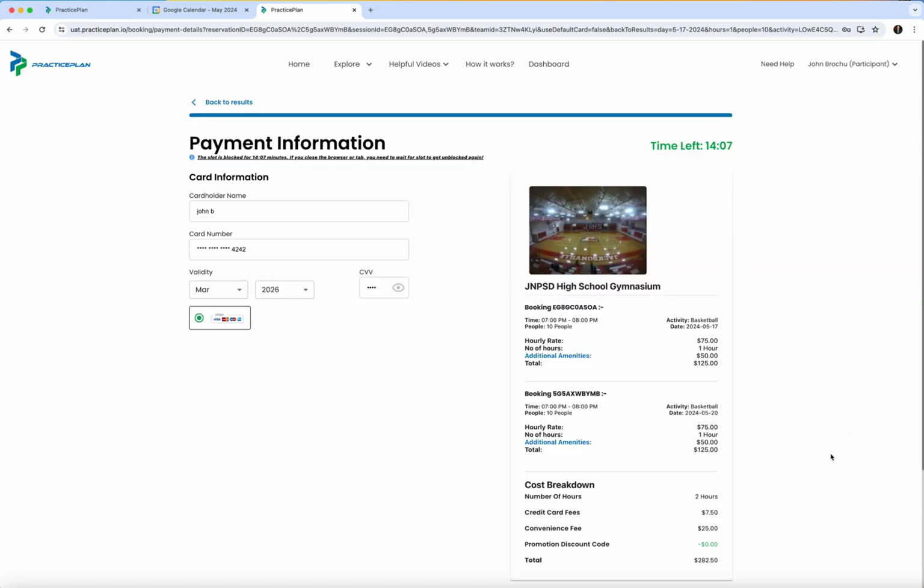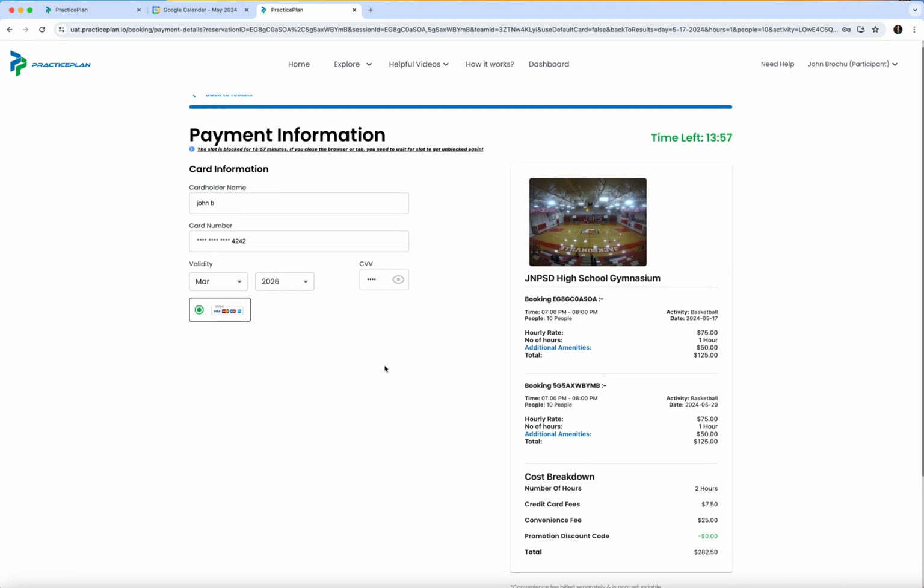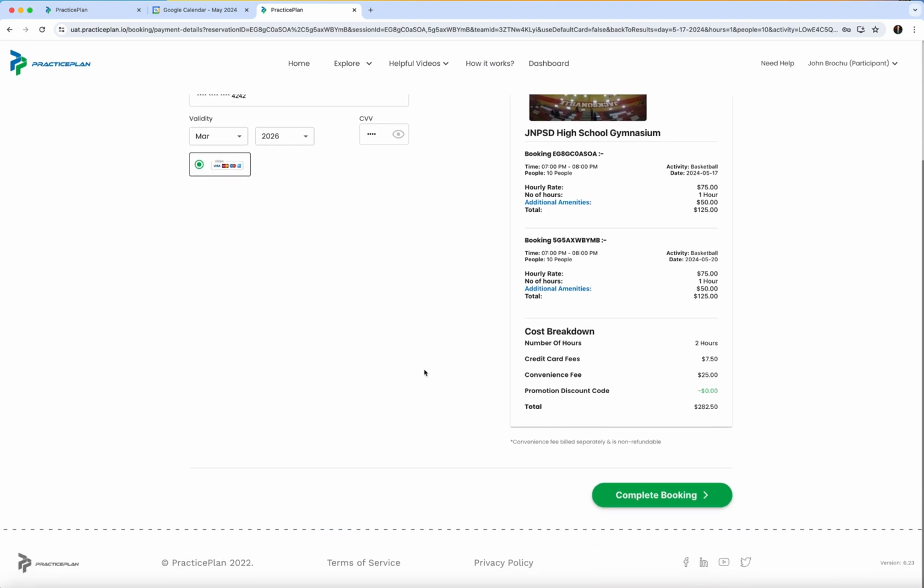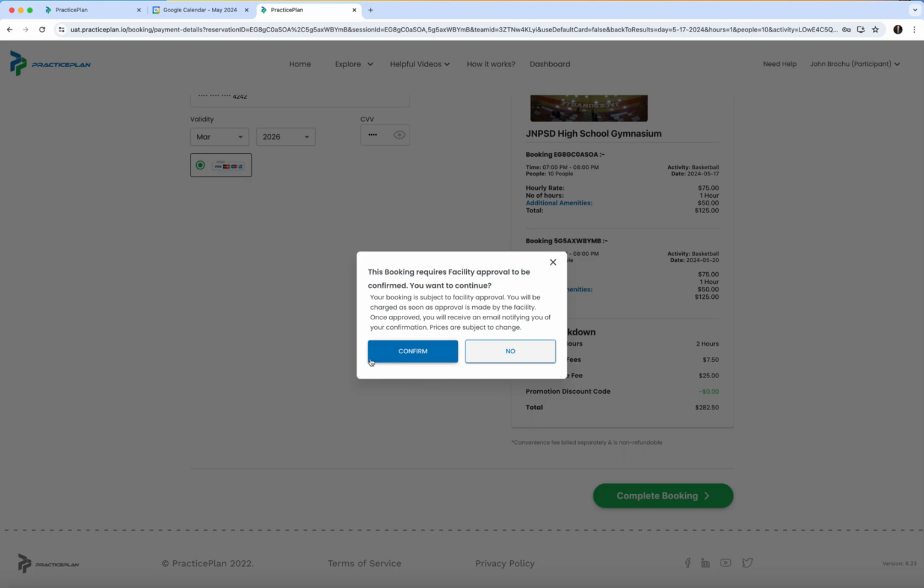Now it comes to the payment information. My credit card's already loaded in here. Everything's pre-populated since I have a profile already built. If not, I would key that information in here. I can review my reservation, and then I can complete my booking. If you look here, it says this reservation is complete. However, this facility requires approval. So I understand that. I'll hit confirm.